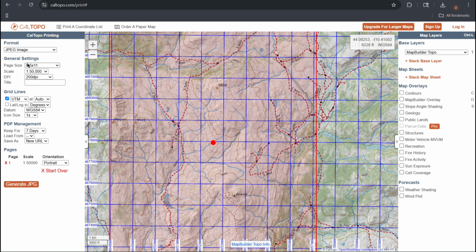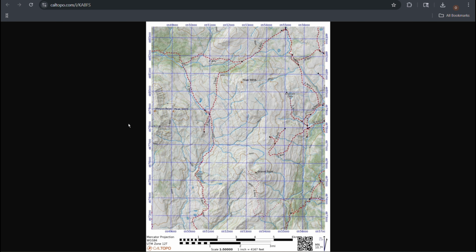Now, all these settings are the same, 1 in 55,000. You don't have to mess with this, just keep it. You can't anyways unless you have Pro. You can make a title for it if you'd like. And then again, portrait. Now essentially all you're going to do is generate the JPEG here. It's going to bring you to a separate page where it now has your map, and your information down here, your scale, and your magnetic north conversion.